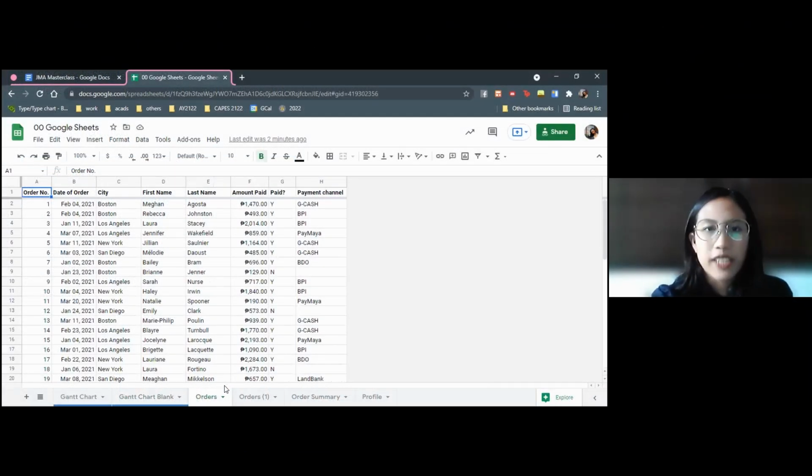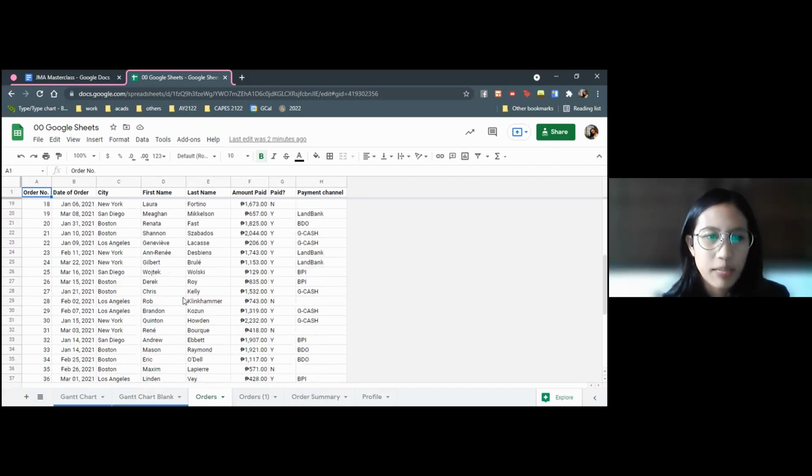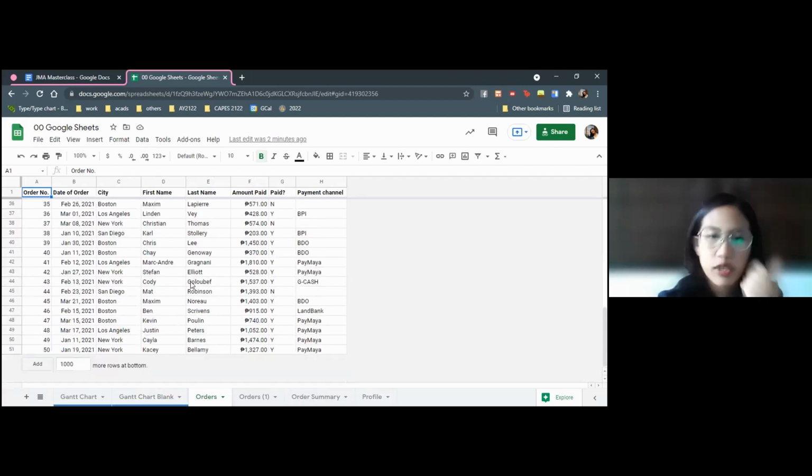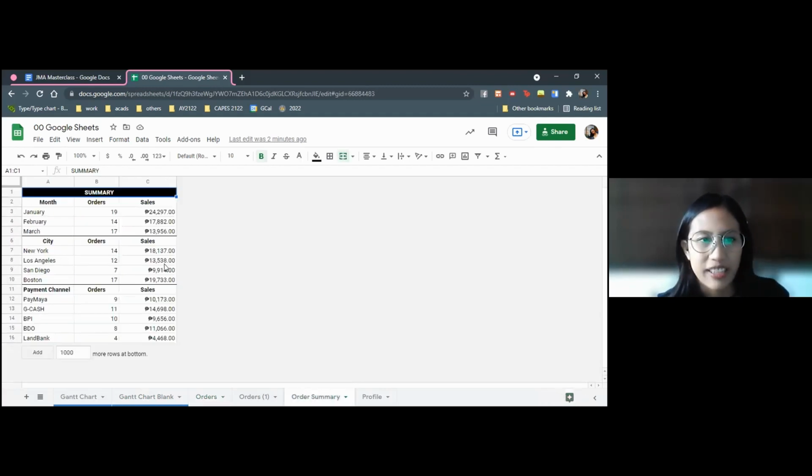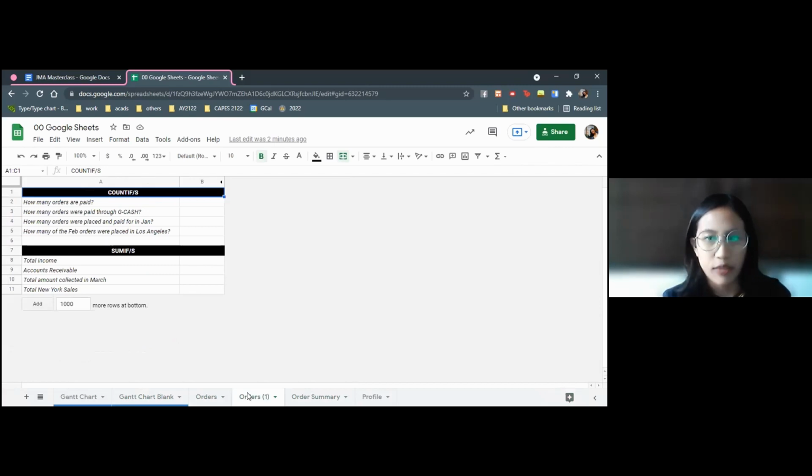So for the next part, I'm going to be creating an order summary sheet, which is super helpful for organizing large tables of data, let's say when you're receiving orders or responses through a Google form. What I'll be teaching in this one is COUNTIF or COUNTIFs, and also SUMIF or SUMIFs, which are super helpful, especially for accounting. First, the COUNTIF.